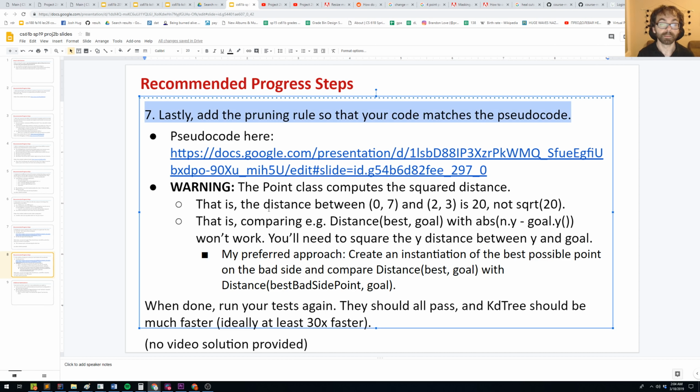Okay? Now, really, if you're maybe not at all at this point in the project yet, come back to this video as you get closer, and I hope that will make more sense. Now, once you're done with this, you should run your tests again, and they should pass, and your KdTree should be much faster, ideally somewhere at least 30 times faster. So I hope this set of walkthroughs and these pieces of pseudocode make your life better.